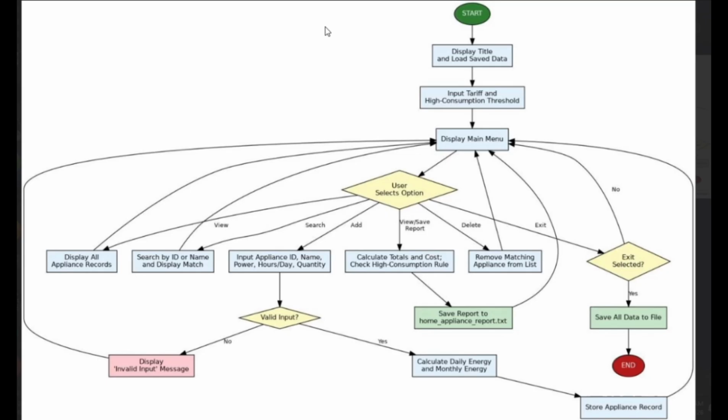I'm George Oredu Entry, the flowchart designer of Group 2.4. The flowchart gives us a visual representation of how the program works. It starts by calculating the various inputs entered by the user, and also it checks whether an appliance has high energy consumption, and also displays the report.